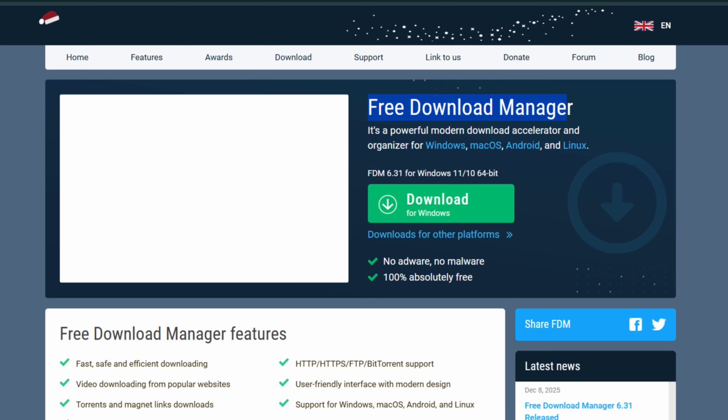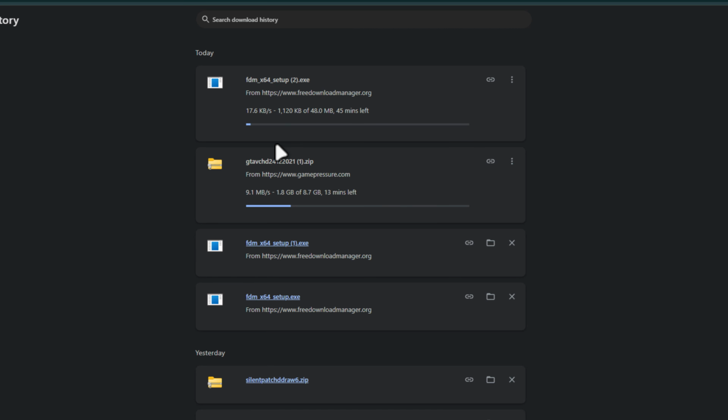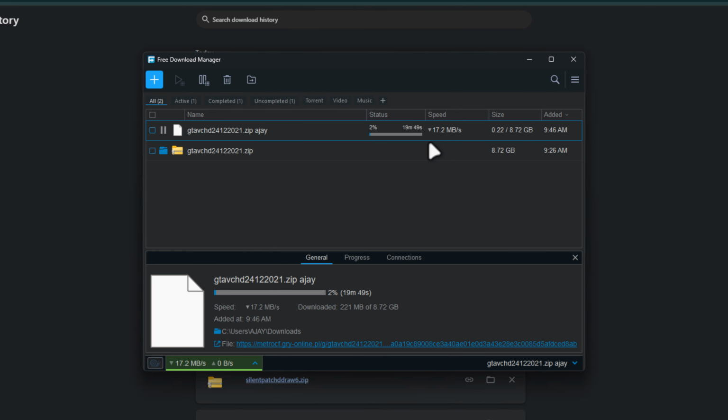and now I will show you guys, pause this download. This download speed is 7 to 10 Mbps in Chrome. I'm gonna pause this thing. Now I will show you in the Free Download Manager. It is 17 Mbps, full speed.